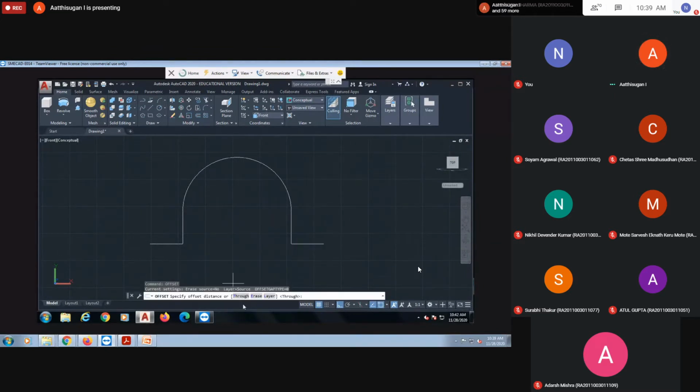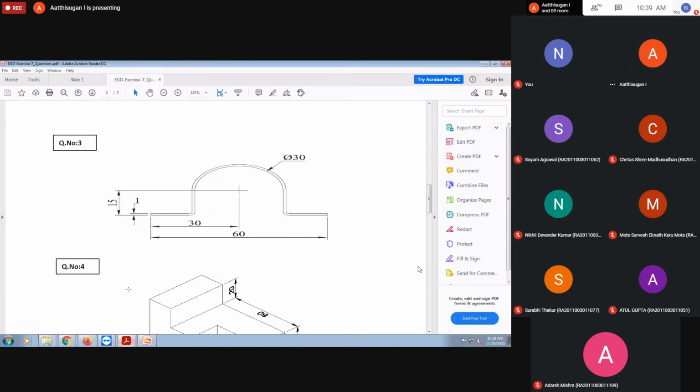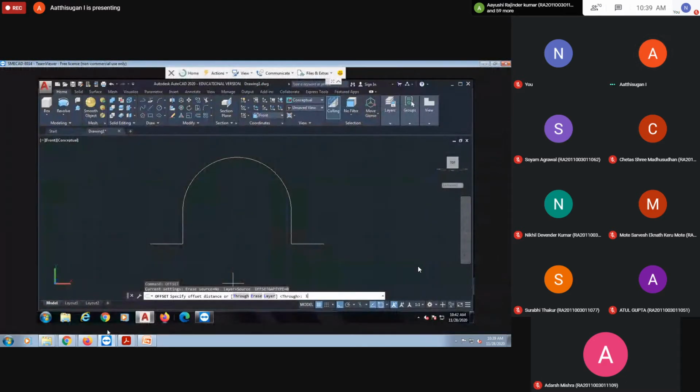The distance they are asking, I use 1 mm because the gap in the question is 1 mm. So we are giving only 1 mm. Press enter, select object. This is your object. Moving the cursor up, you don't need to press anything, just click. Sorry, I forgot. 1 mm. Select object, move the cursor up, just click it. Now press escape. So we get this shape.